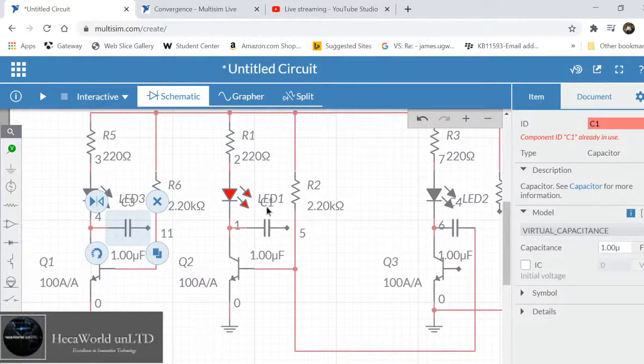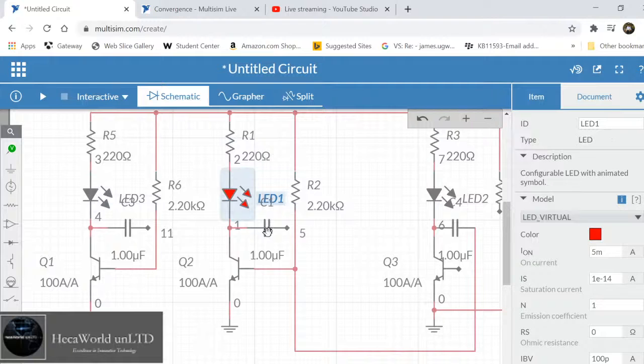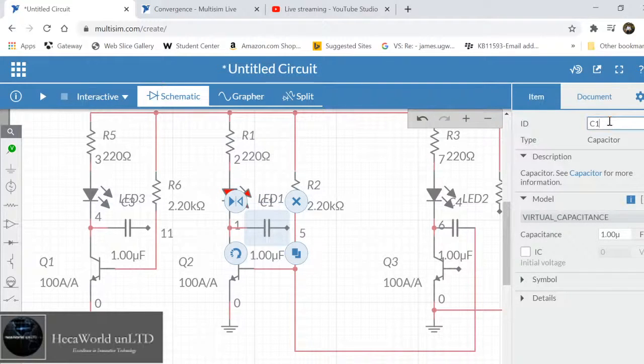Okay, I made the same mistake again. So we have to change this first. We want this to be C2. Okay, C2, and then we want this to be C1. And after that, we want to change this back to C3.